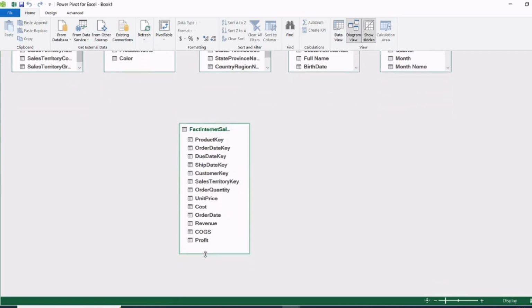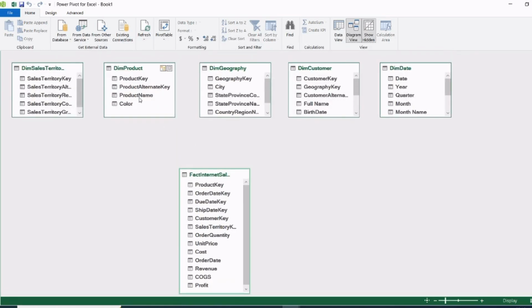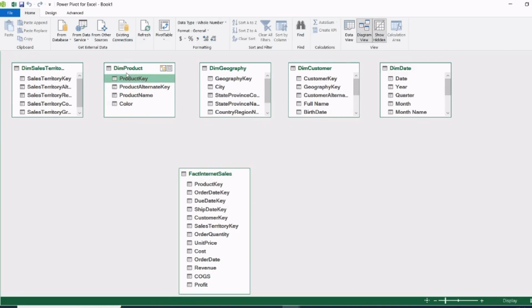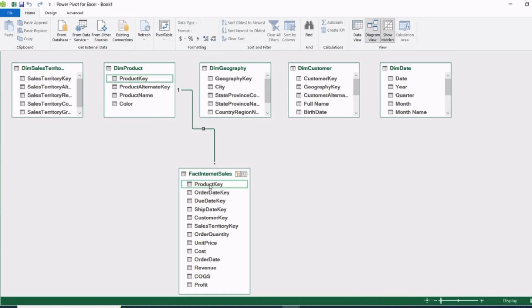So I'll expand this a little so I can easily see. Good. Now for my product table, the common key or the common field between the product table and the fact table is the product key, right? So what you will just do is click on one of them and drag it to the other. That will create the connection.